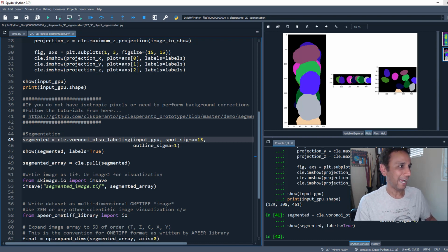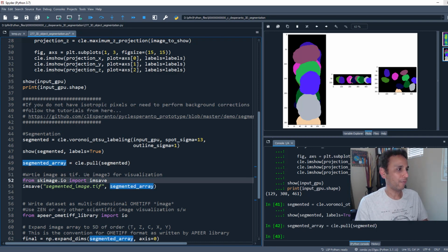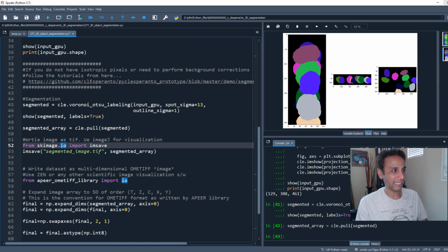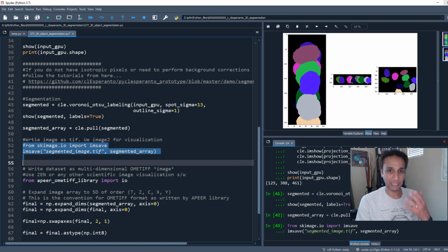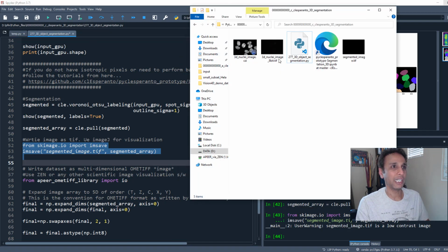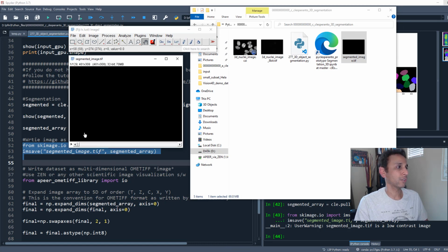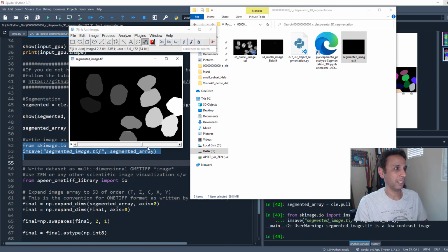There you go. And now let me pull that from my pyclesperanto into a NumPy array so I can do a couple of things. So I'm doing that, and now once I pull that, I can write that as a segmented image.tiff, in which case it writes my Z stack, a tiff stack. So I should have it as part of my, right there, segmented_image right there. And if I open it in ImageJ, for example, you should see if I slide this, there you go.